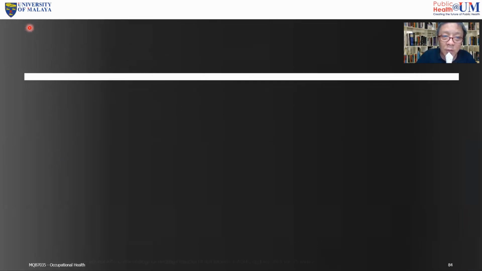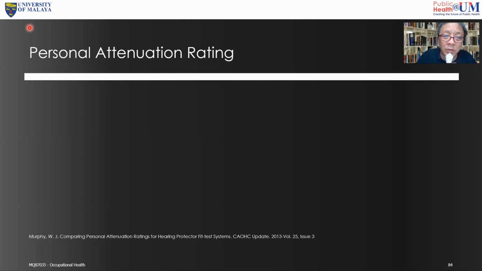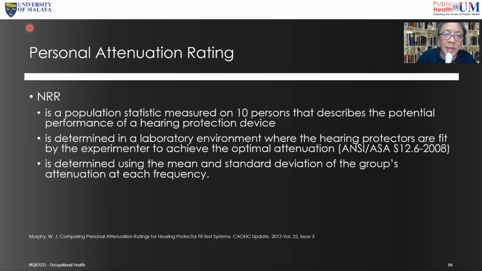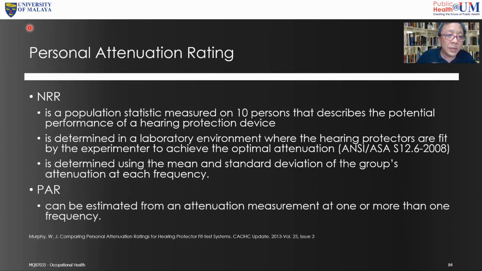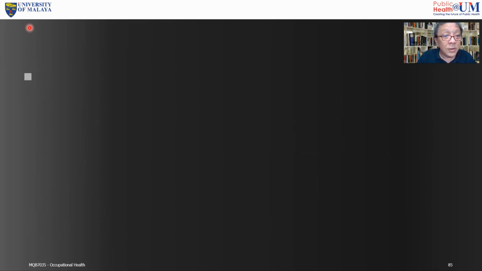If you use your ear protection for half the time, you would not be protected. So this is another way of looking at personal attenuation rating. All right, so this is using another method. PAR can be estimated for attenuation measure for one or more than one frequency.